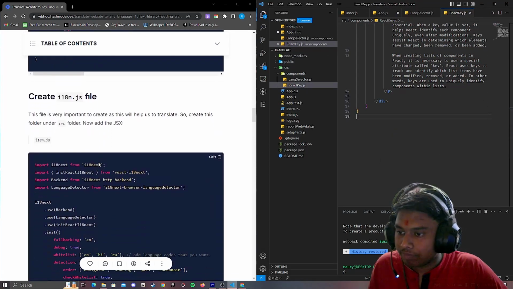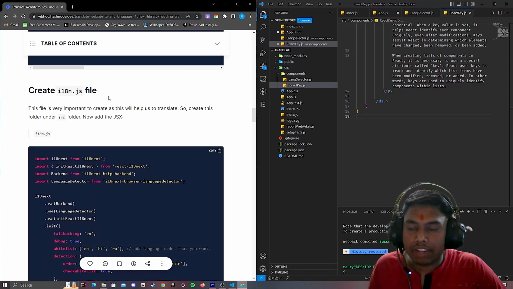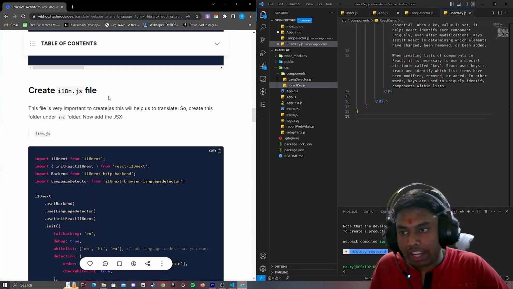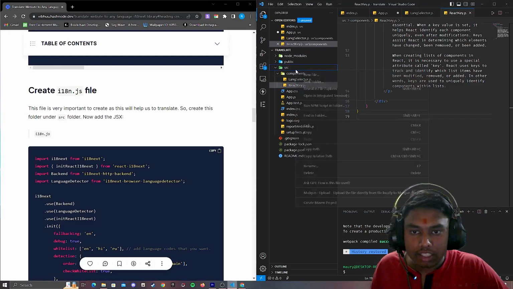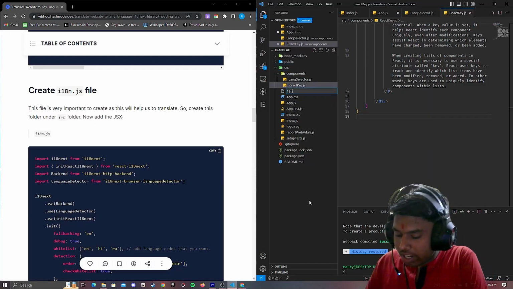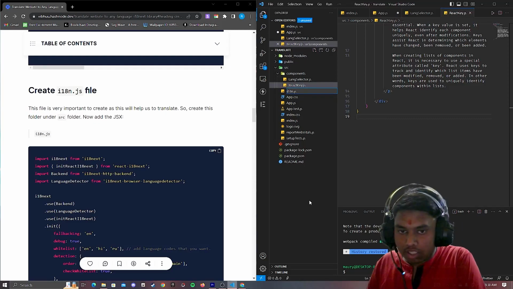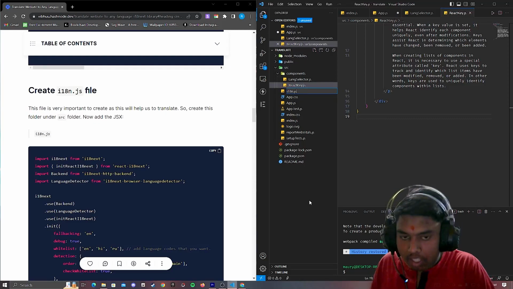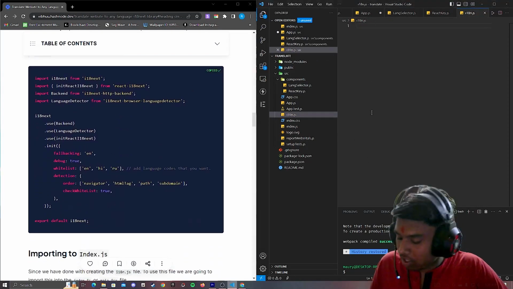Then create an i18n.js file. You can name this file, and this will lie under the src folder. So let's create i18n.js. So I made a mistake here. Now copy this and paste here.